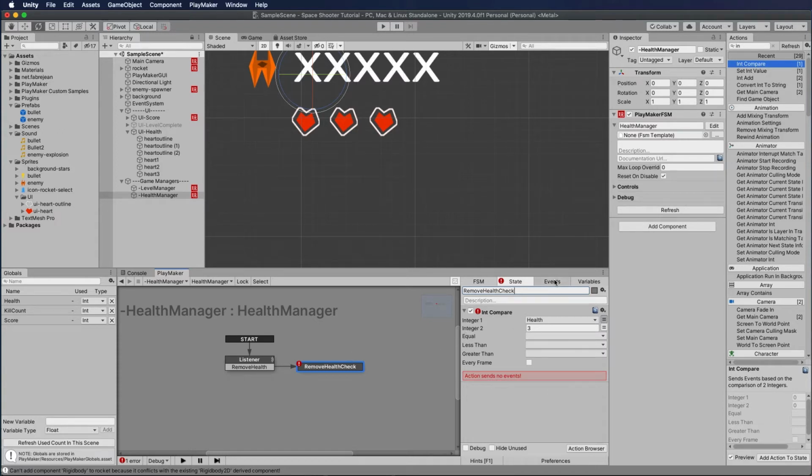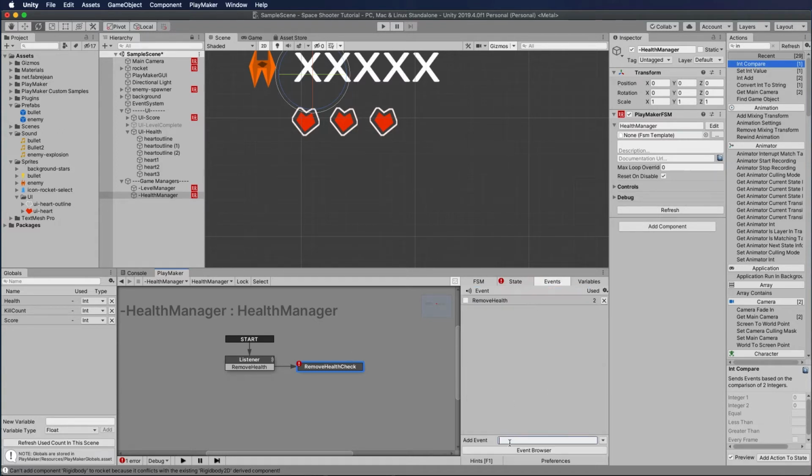So we're going to set up an event and we'll call this remove 3. And we'll go ahead and set up another event, remove 2. And then we'll have the last one as remove 1. Okay, so we're going to remove the first one, remove the second one, and remove the third one. So I'm going to have those set up as 3 different states.